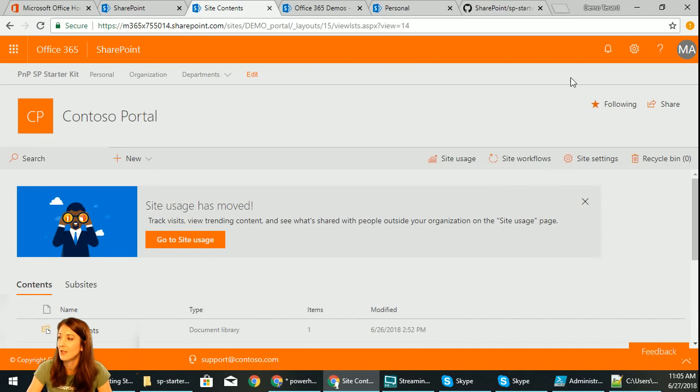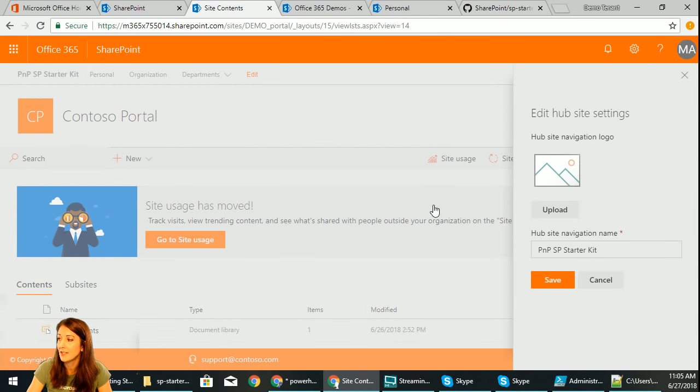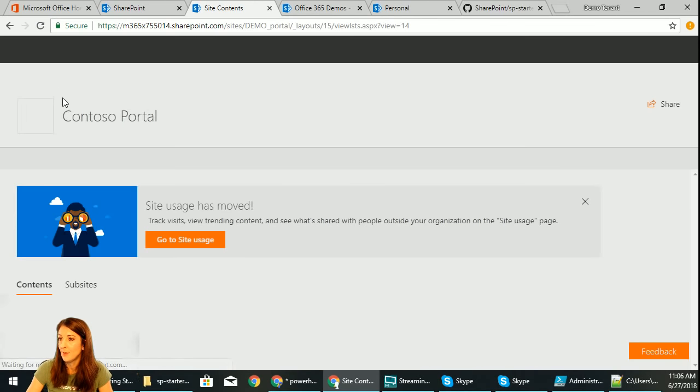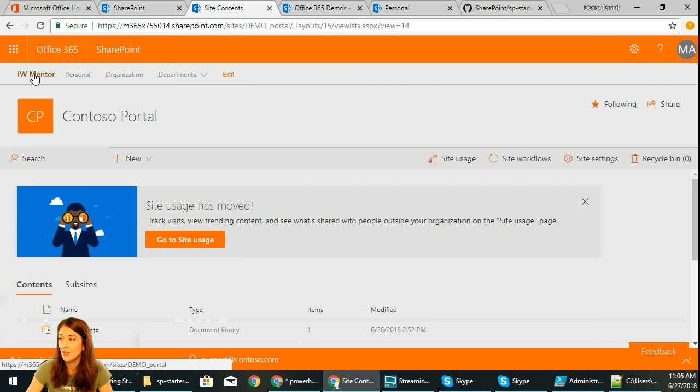It's not a ton of fake content, but I can go look at the hub site settings, and I can see that it's got this navigation name of PNP Starter Kit. I can call it Contoso. I can just put Contoso on there. And then that will be what shows at the top left of the navigation wherever you are.